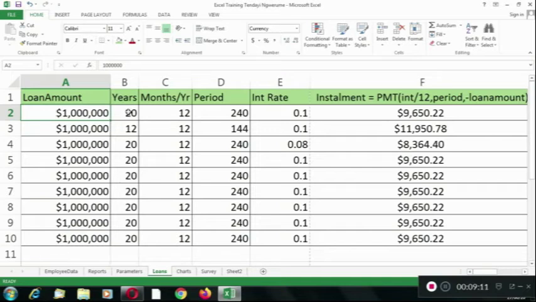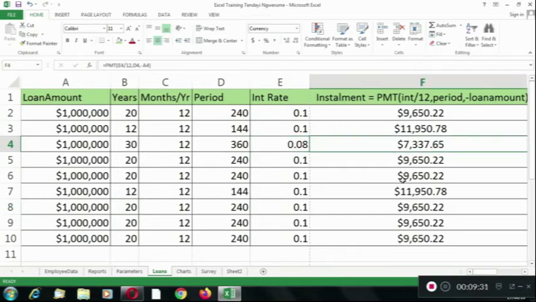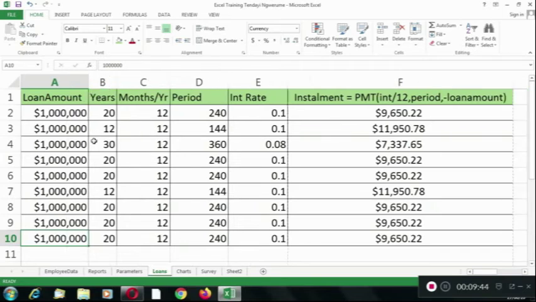So we use it as a what-if analysis to say, if I pay over 30 years, my installment will be 7,300, but if I decide to pay over 12 years, then my installment is that. If I get a bank with a lower interest of 0.08, that will be the repayment. So this is just an example of financial functions. So you can create this so that you don't have to go to the bank anytime you want to find out how much your installment is going to be.